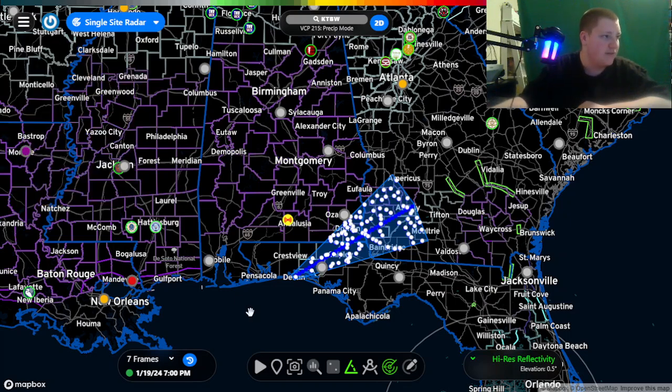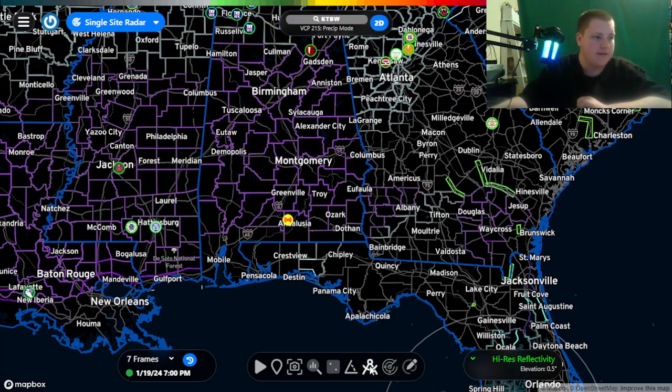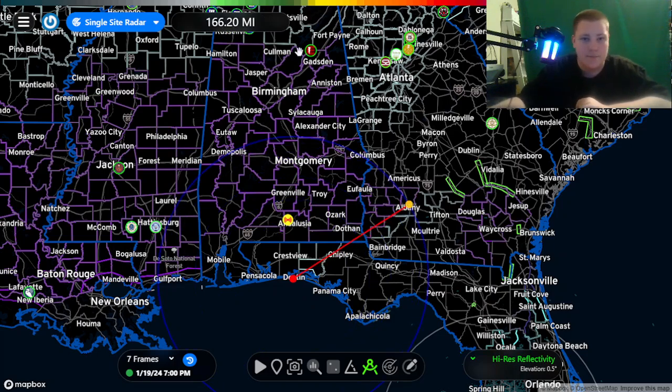Now if we move to the second tool, we can check the length of how far something has happened. It's kind of like a measurement tool. So let's say that a tornado touched down in Destin and once again lifted in Albany. We can track the amount from Destin to Albany, and that is about 166 miles. You can see up here in the top left.